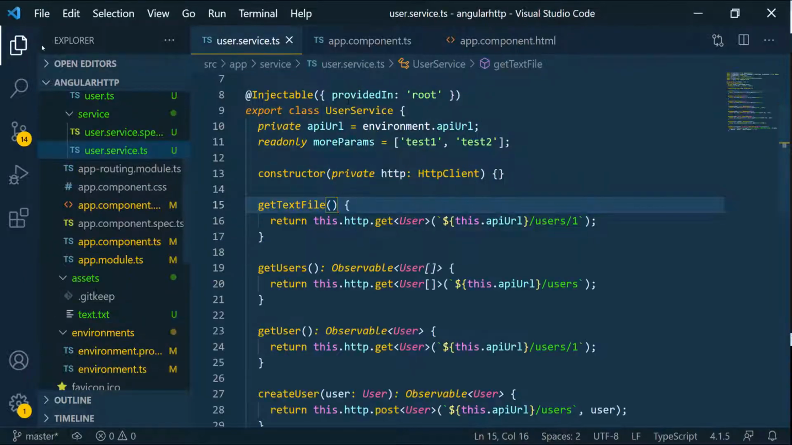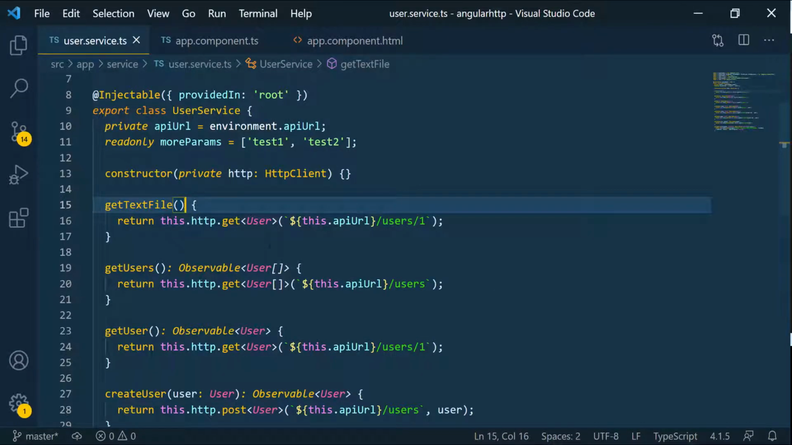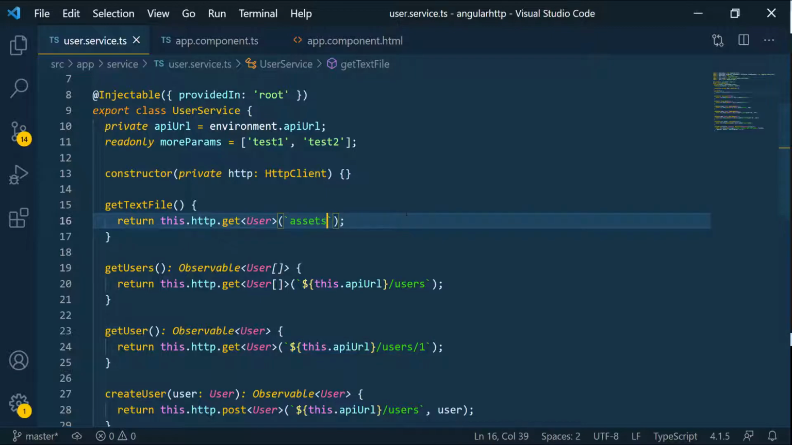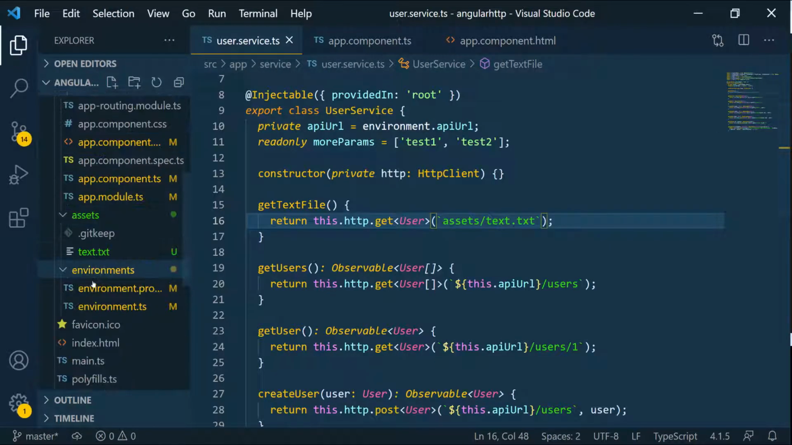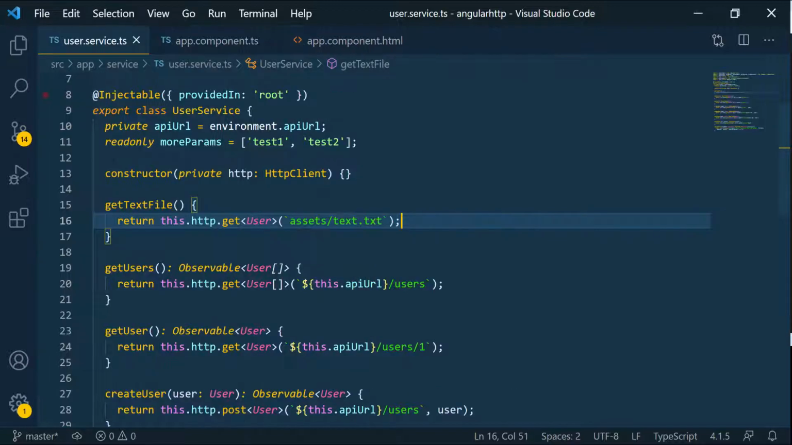So let's go ahead and close this and collapse this. So we wanna send this request to assets, and this was text.txt. Was it text? It's text, yep, text.txt. Okay, so that's that. So we're gonna get text file. And if you hover over this, you see it's returning an observable of user. So let's remove this.